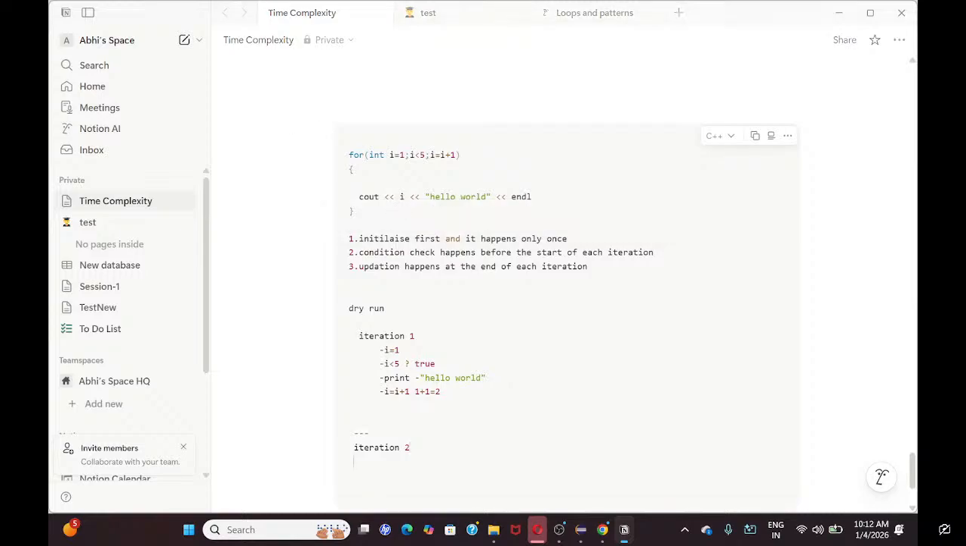So then what will it do? It will do a condition check. The condition is again i < 5; it's not changing. Now whether this is true or false: i is 2, and 2 is less than 5. Yes, definitely it is true. So if it is true, it will go inside again and print. What will it print? It will again print hello world.